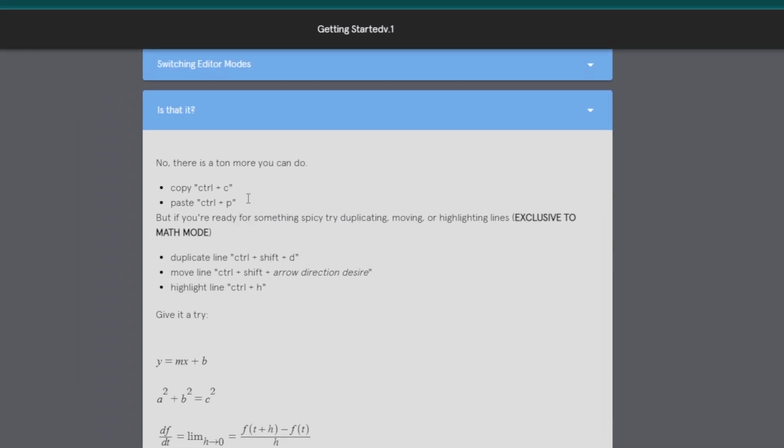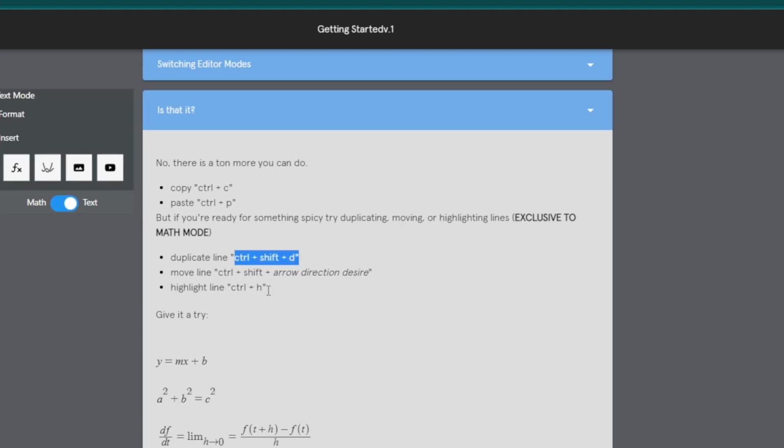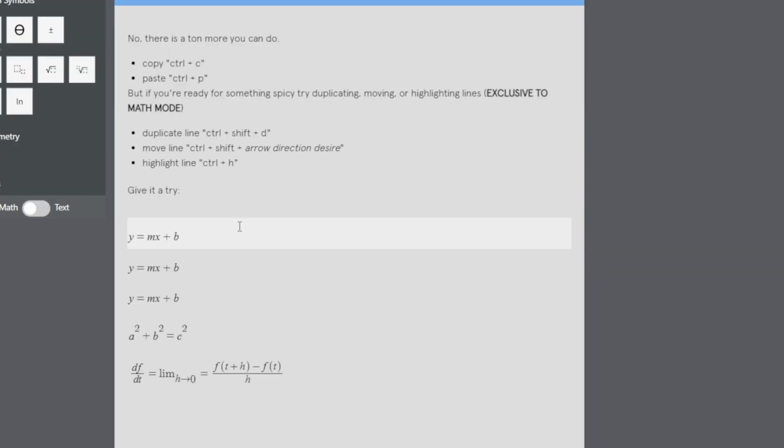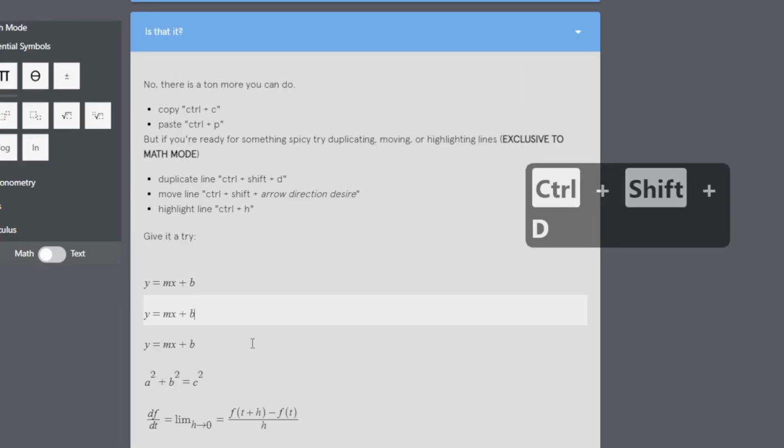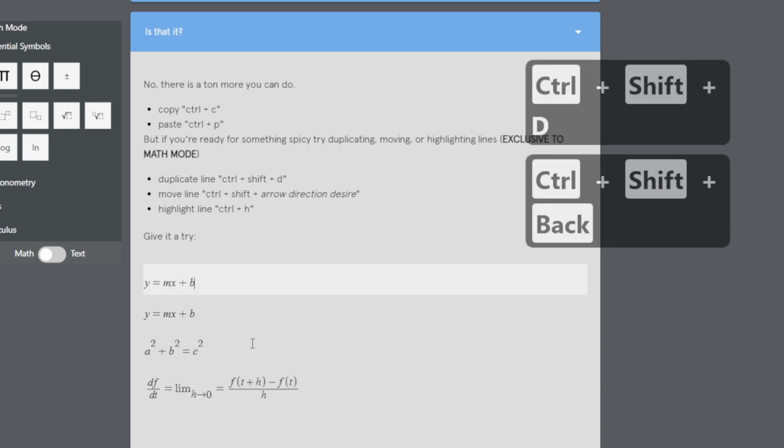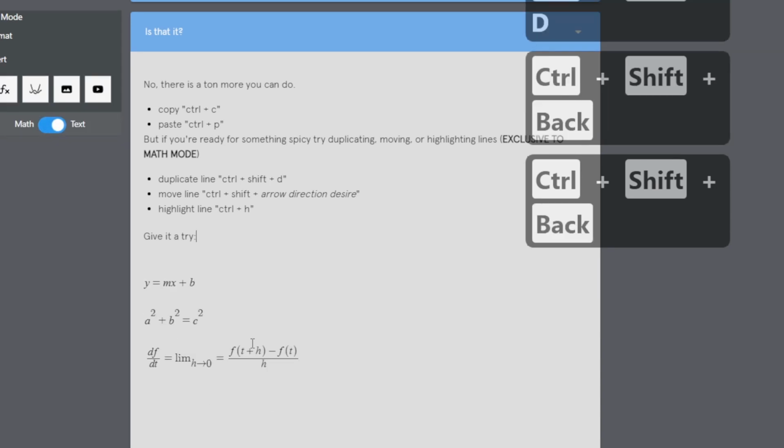You can Control-C, Control-P, which can be done in any mode. But if you're trying to duplicate, move, or highlight things, this is exclusive to math mode, so you have to make sure that you're in math mode to try these things. Duplicating is Control-Shift-D, and moving a line, Control-Shift, directional. Highlighting is Control-H. There we go. Control-Shift-D to duplicate lines. Control-Shift back to delete entire lines.